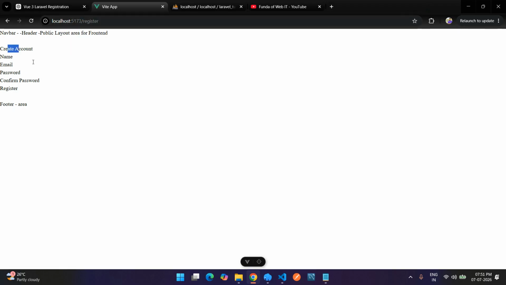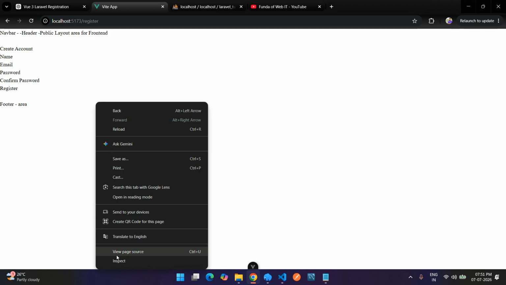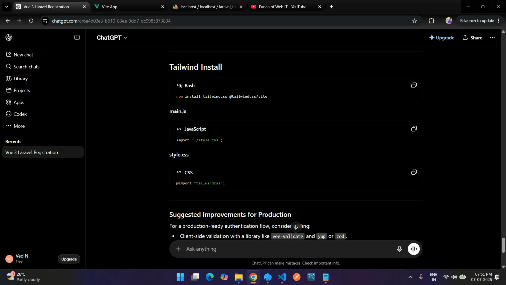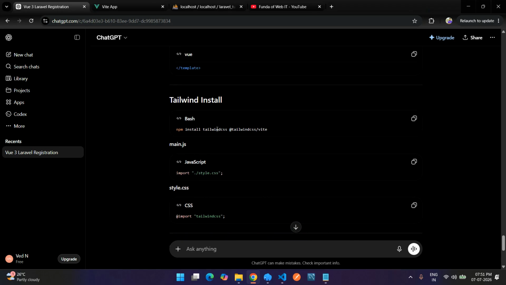So here you see that still our form is not designed. Okay, why? Let us check that by inspecting here. Let's inspect, go to console, and we don't find any warning or error related to the Tailwind. I think it has not been installed, but as per ChatGPT, it has been installed, right?